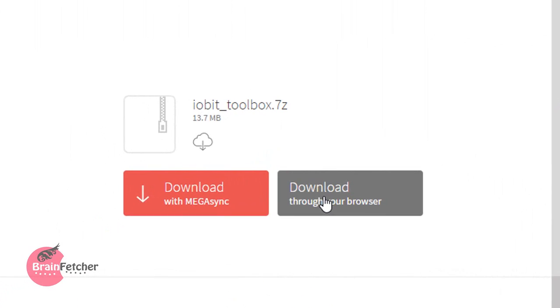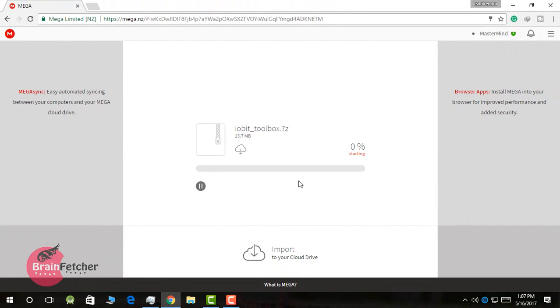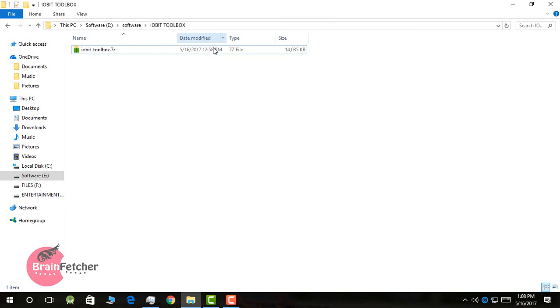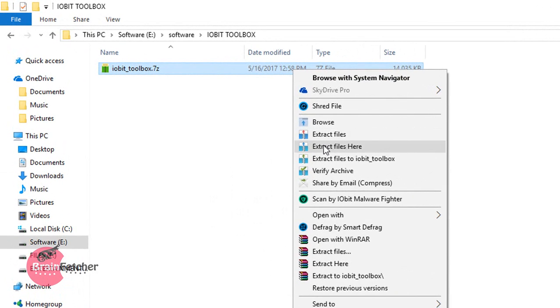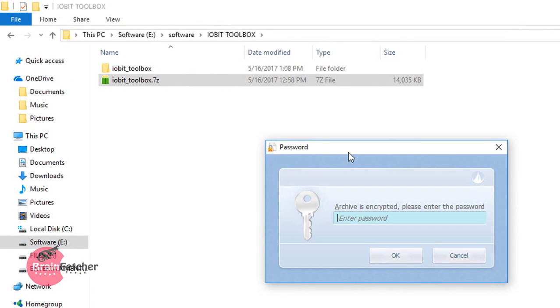Download it through your browser. After it's downloaded, just click on it, start here. And if you don't have WinRAR or a file extractor, the link is below. You can always download it.